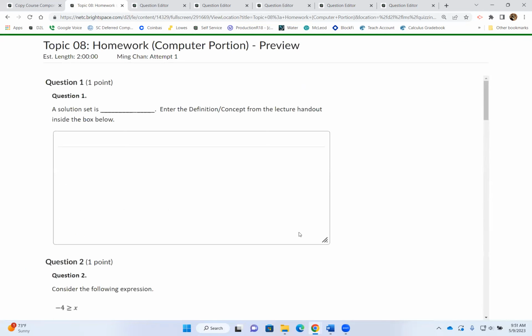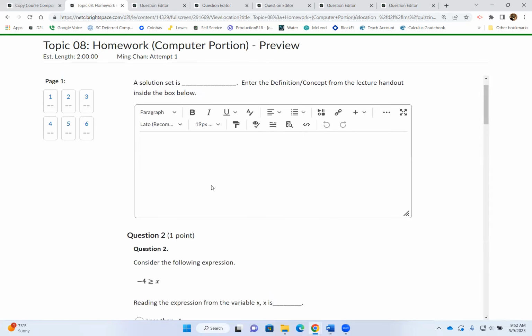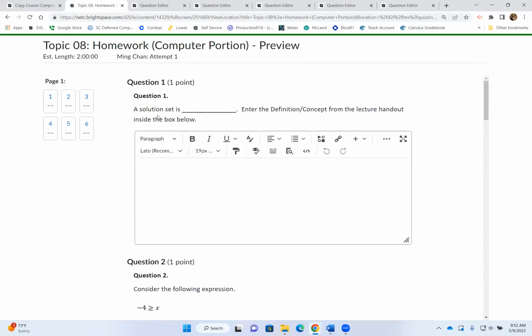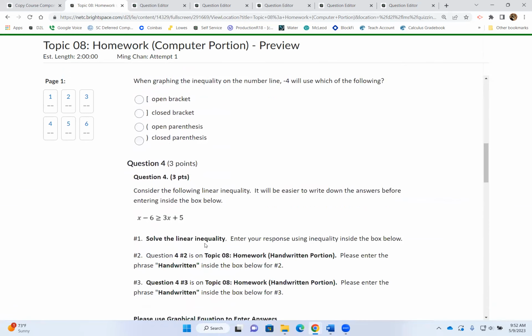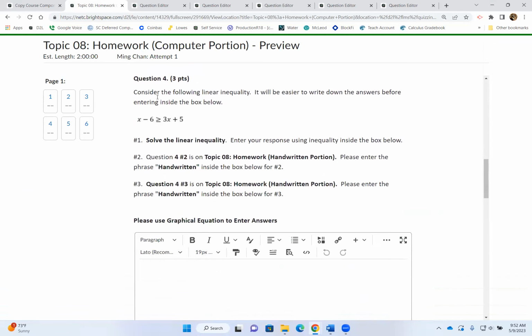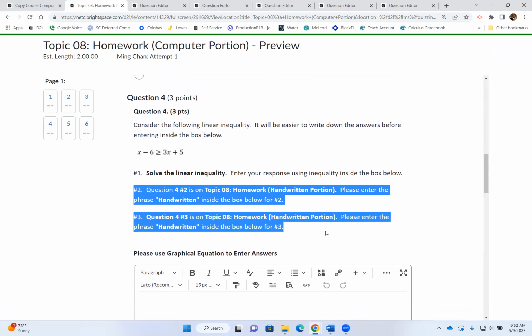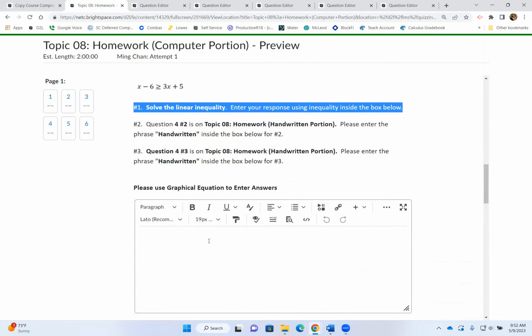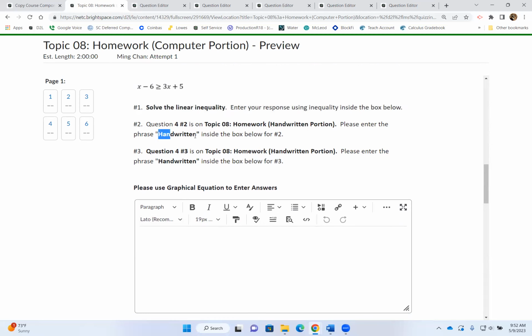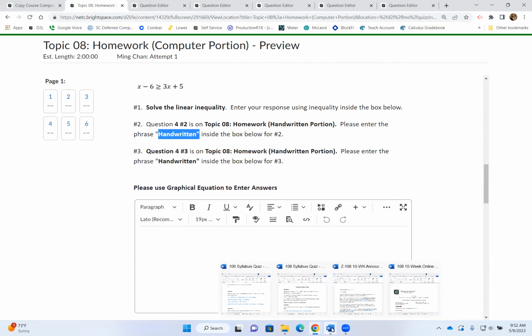On the handwritten portion, they start with question number 4. The other questions are on the computer portion, so question 1, question 2, and question 3 are all on the computer portion. Now for question number 4, to be specific, only number 2 and 3 are on the handwritten portion. For question 4, number 1, you will enter your response inside this box. What do you type for number 2? You simply type in handwritten, and you will handwrite your answer on the handwritten portion.